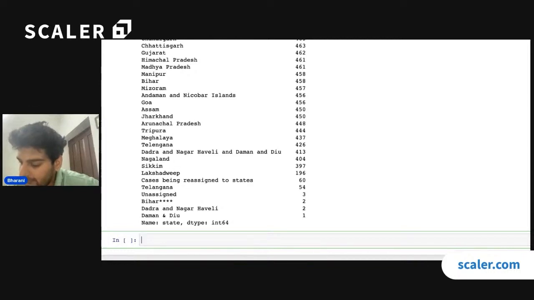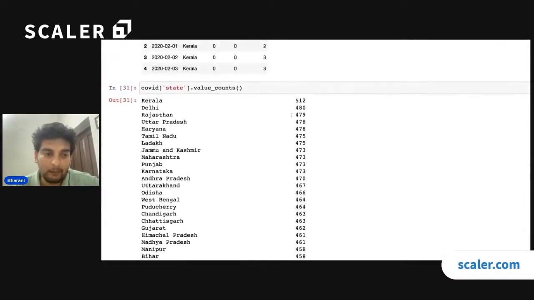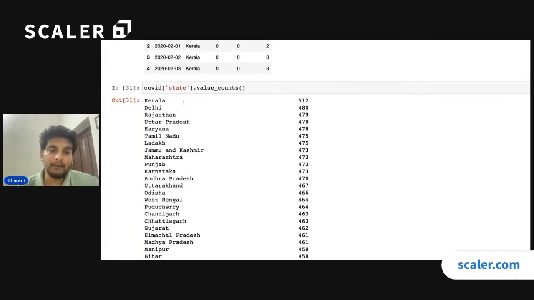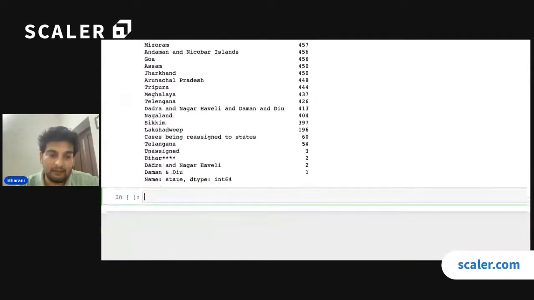Swati Agarwal is saying number of rows for a state, number of occurrences for each. Yes. So Swati and Ankit, you are absolutely right. Kerala is basically present 512 times in this data frame. Similarly, Delhi is present 480 times. And if I come to the bottom over here, there is only one record for Daman and Diu, which would mean that there has been only one instance taken in this data set about the confirmed cases or probably any other cases in this particular state.